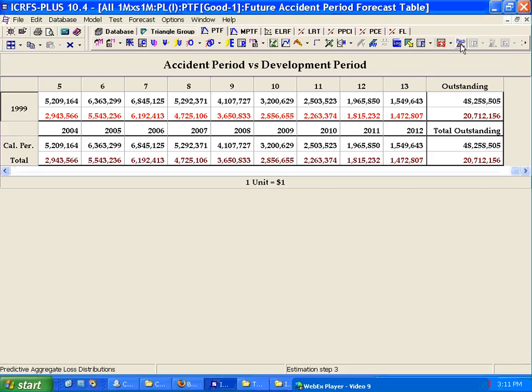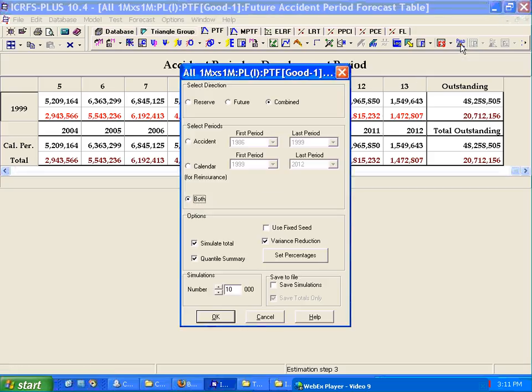So now I'm going to run PALD, and I'll click here for future so that the PALD will only look at that 1999 result. So it's going to simulate, in this case, 10,000 results there. And if I wanted to do further work with these simulations, I could ask the program to save them as a text file. This is a tab-separated text file that you can open up in Excel.